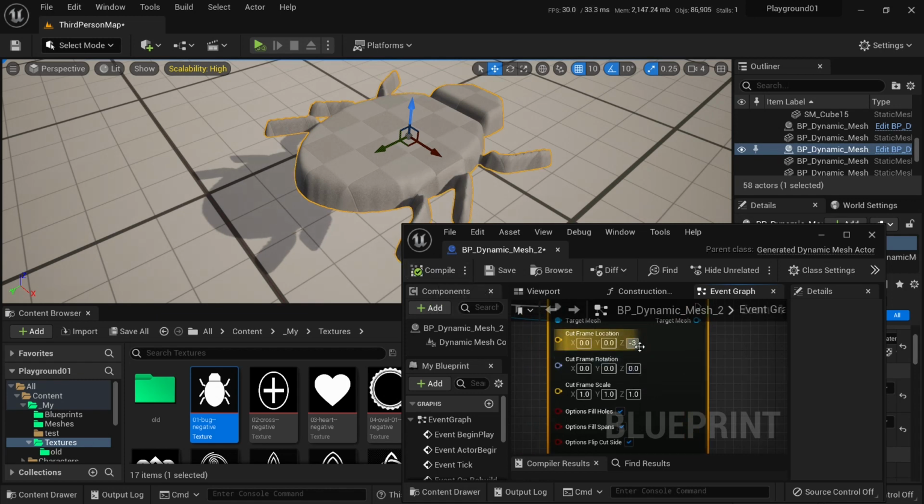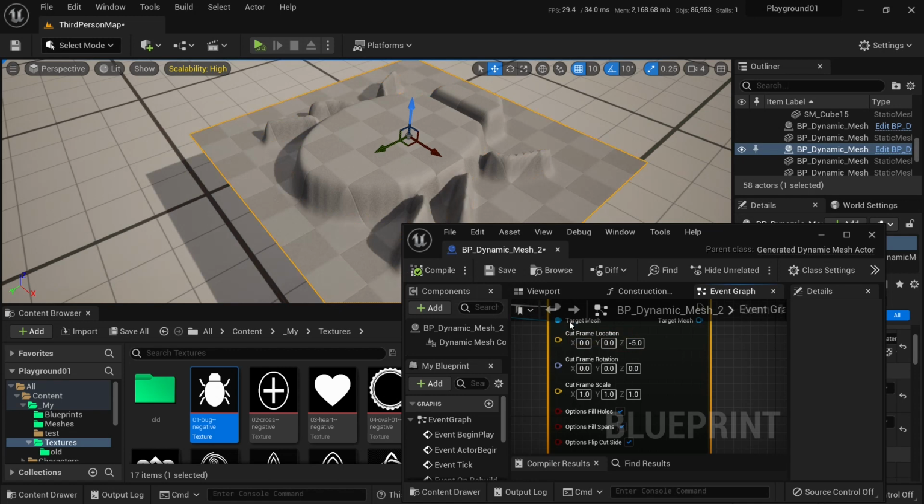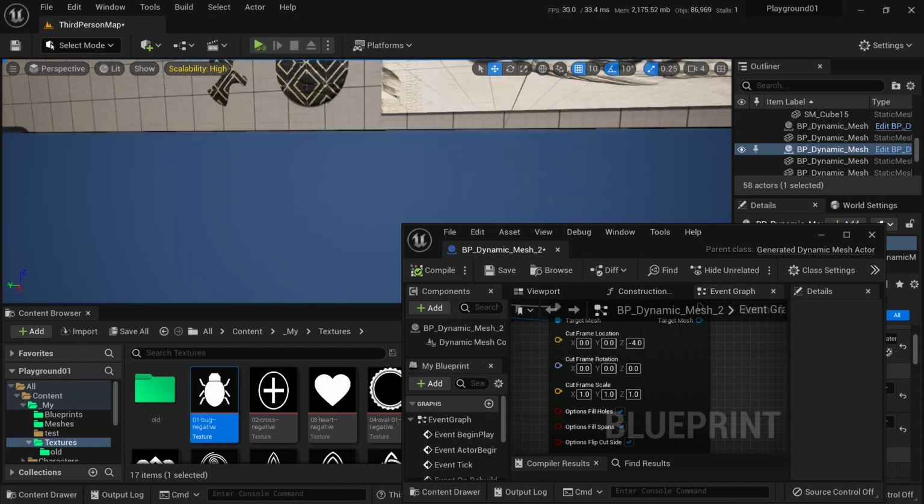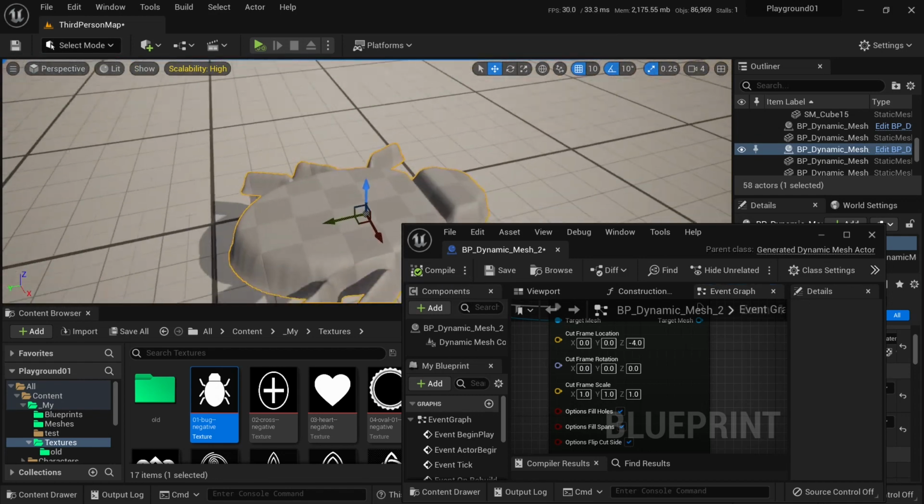Let's adjust the location even further, and even further, and even further, until we're happy. Right? Now we go too far. Let's go back. Here it is. We have almost a mesh.